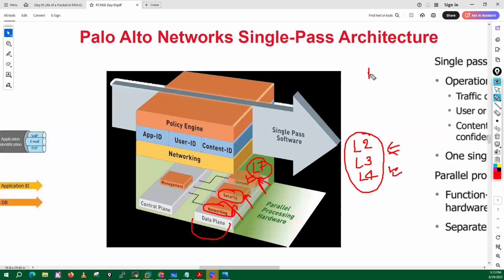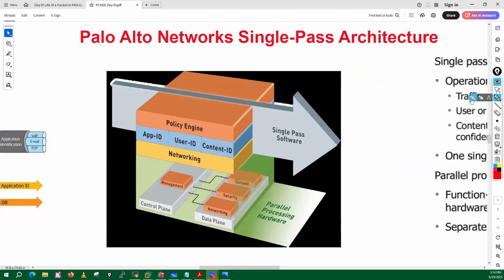Now tell me guys, these App ID or Content ID tasks, where will those tasks be performed by the firewall? Is it performed by this plane: networking, security, or the content processor, the signature match processor? Those tasks are done by the signature match processor. Now, if you noticed here, each of those processors also has a dedicated task, yes or no?